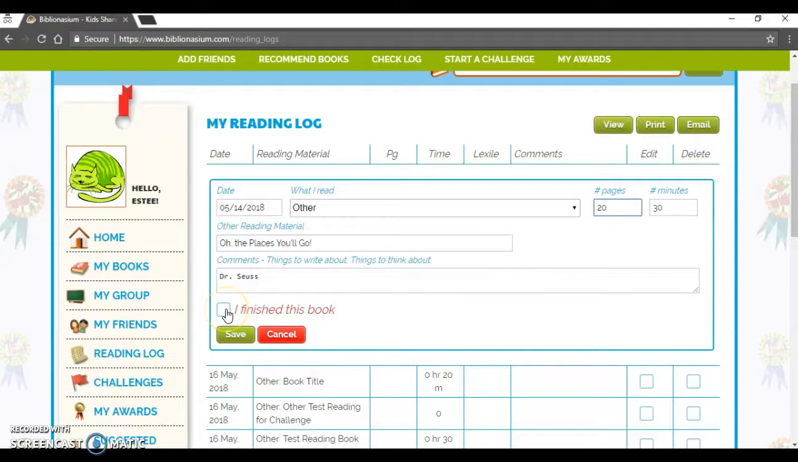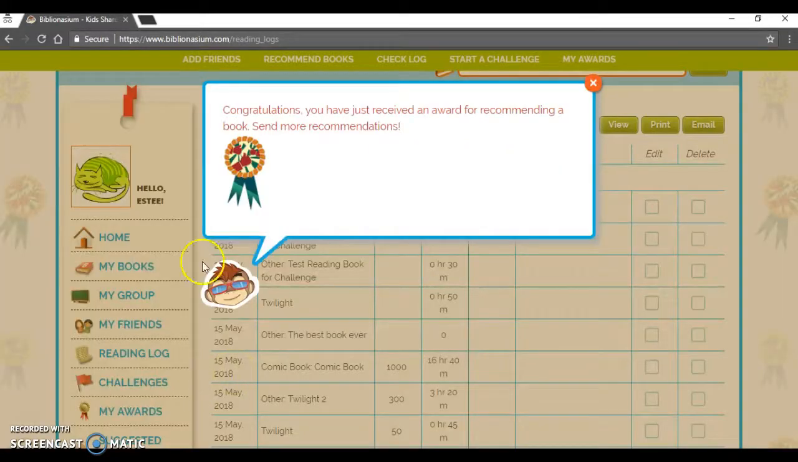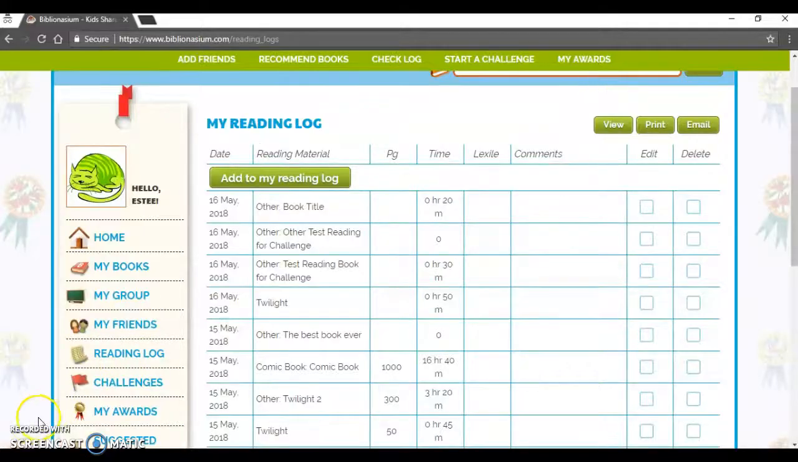If you have finished your book, you will click I finished this book, and it will add to the count of the total number of books that you've read as part of our challenge. If you're not quite done with this one yet, you'll leave that box unchecked until you have finished. So now I'm going to go ahead and click Save. And sometimes you may get little achievements through Biblionasium, and those will pop up after you've tracked your reading.